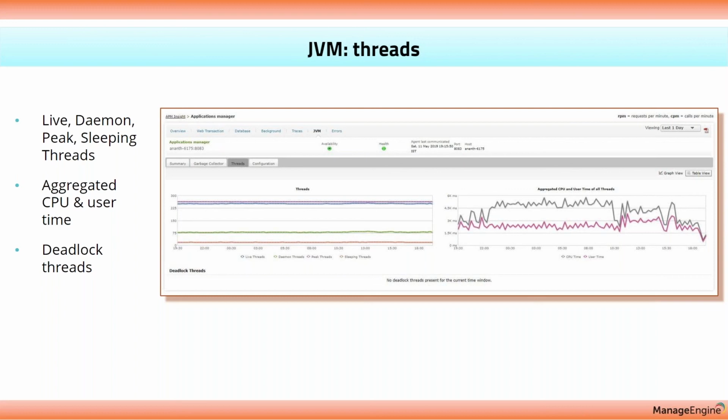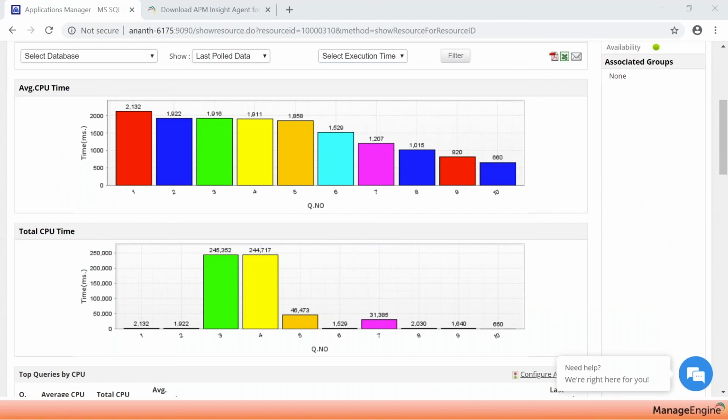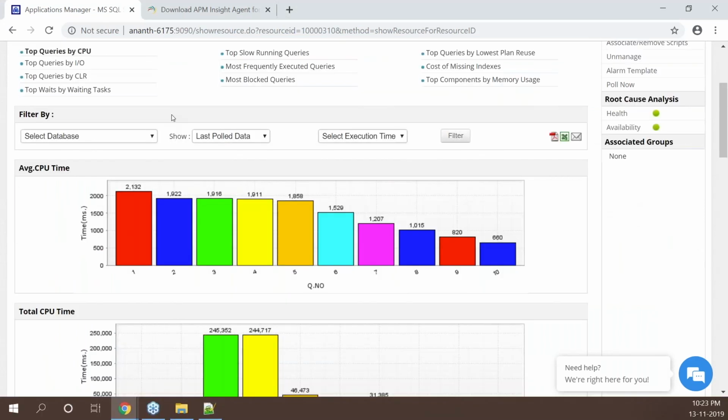While it is important to get this information from a more real-time perspective, Applications Manager gives you those details. So let me switch back to the UI and show you the details from the product. Let me choose APM Insight and the traces tab right here.